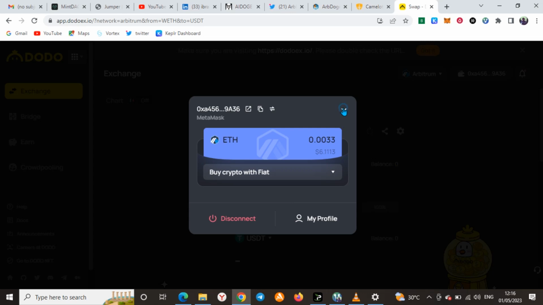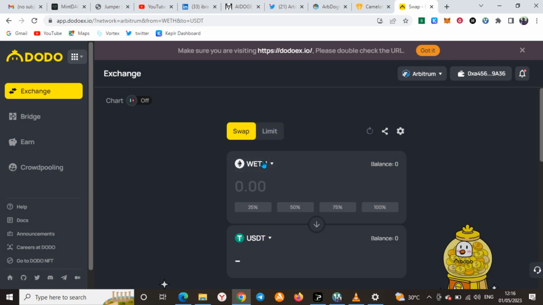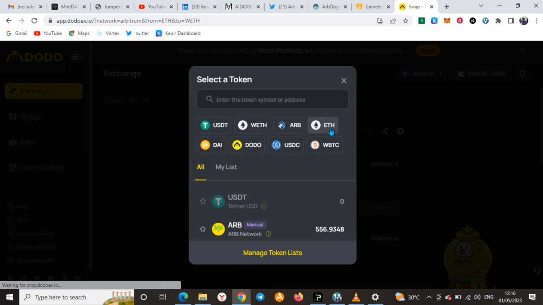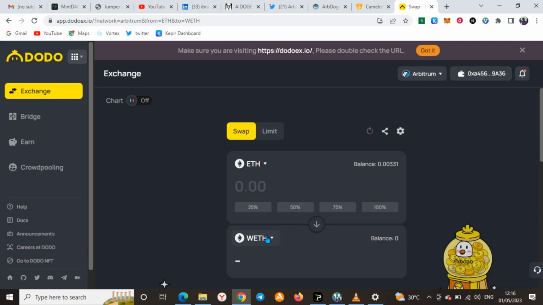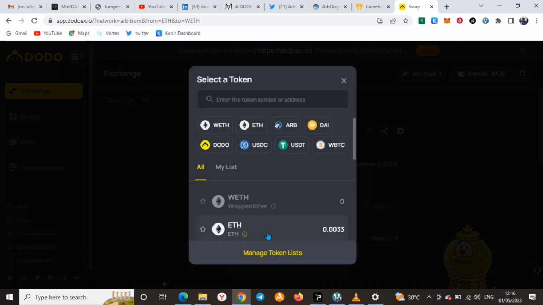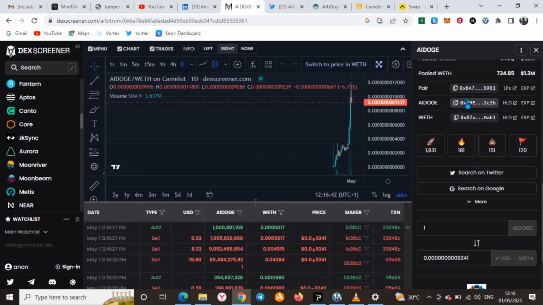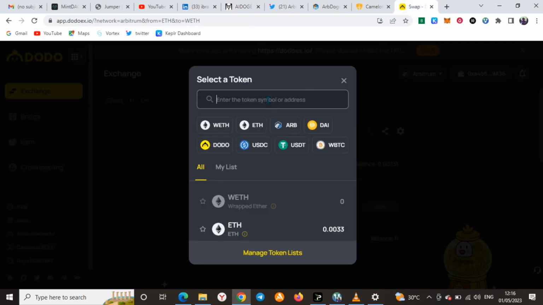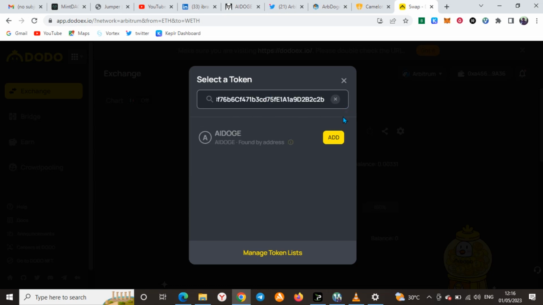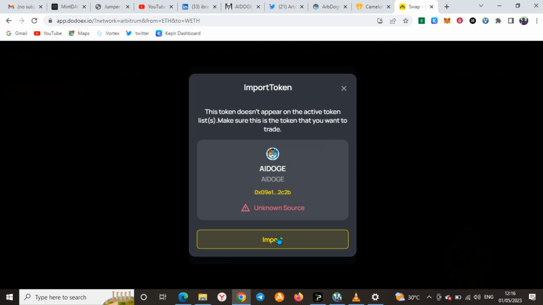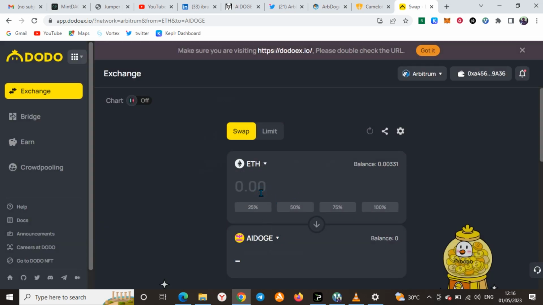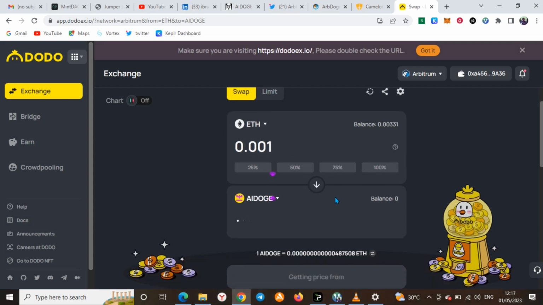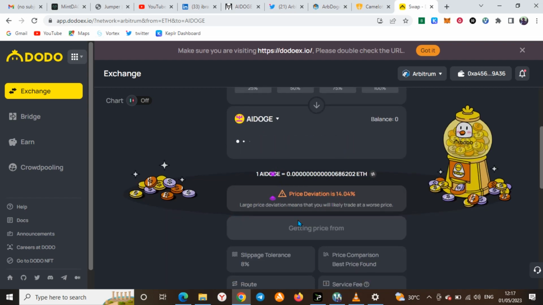So let's go here. Now when we come here, for example, you're using ETH to swap, whatever it is you are swapping into, let me copy this. When you copy your contract address, you paste it here. Click this add, so that it will add to the list of the tokens you have in your wallet. When you click it, come here, 0.001, for example. Now when you input 0.001, you can see it's showing price deviation is 14.04%.